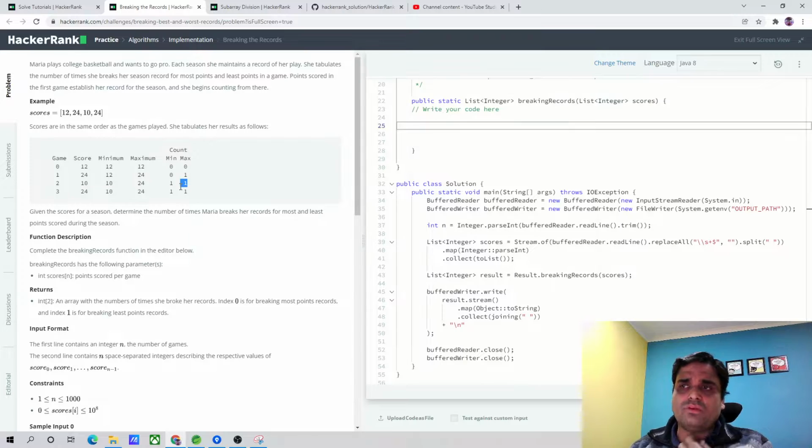So in this problem what we are going to do is track the values for the min and the max, and if those min max values change, we increment the min and max counter. At the end, as part of the function response, we will return a list having the max count and min count. It says that index 0 is breaking the most point records and index 1 is breaking the least point records. We are going to return that list as the response. Simple problem. So let's begin.